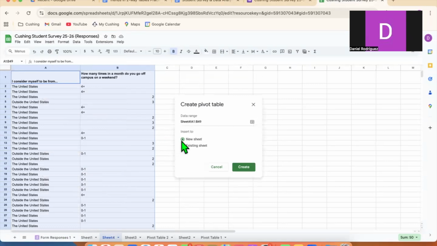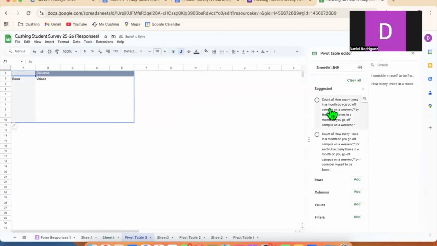It's going to ask if you want to do it in a new sheet or an existing sheet. I always just do it in a new sheet. It's up to you. You can try existing sheet. I just do new sheets. And then it's going to give you kind of this menu here.